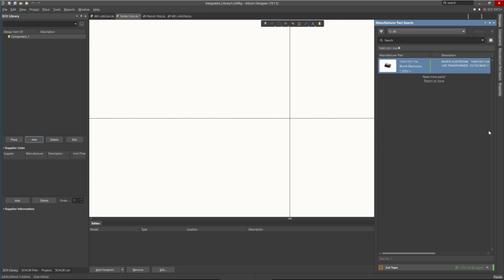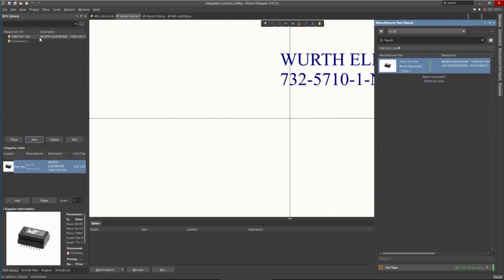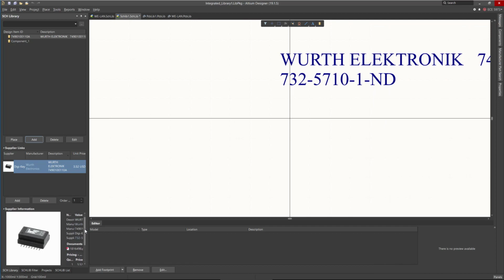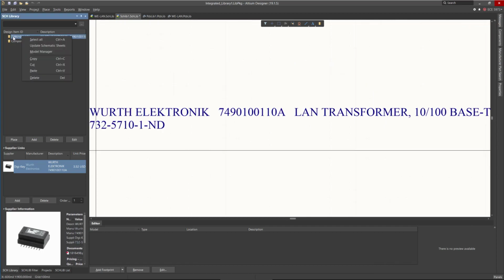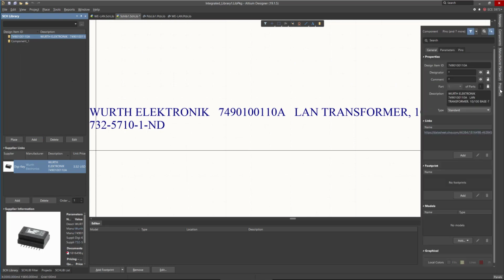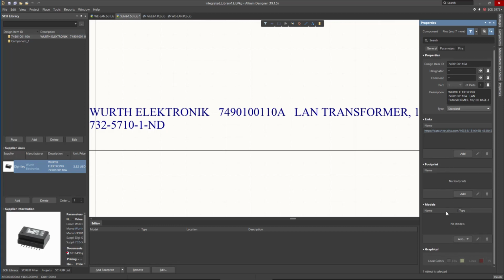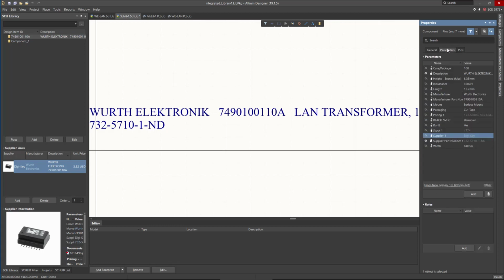Look what will happen now. If I click on it, it came up in here. Look, you have supplier link, you have parametric data and supplier information, data sheet, etc. Now if I go, let me see the properties for this. You will see the part number, you will see description, you will see link, but there are no models.